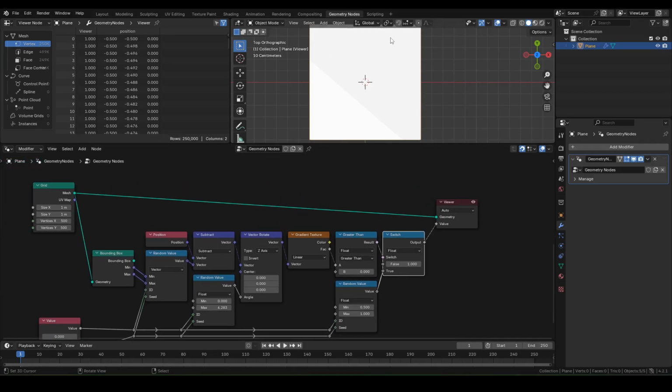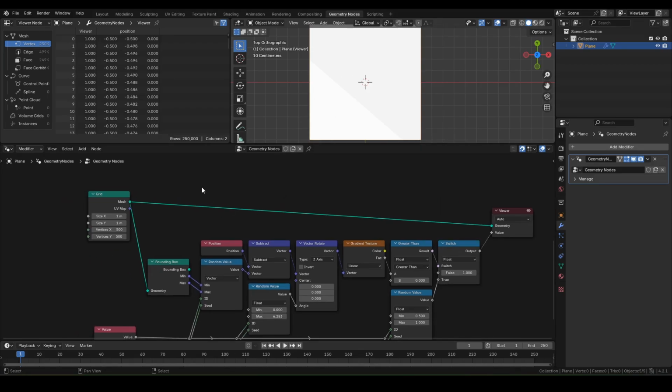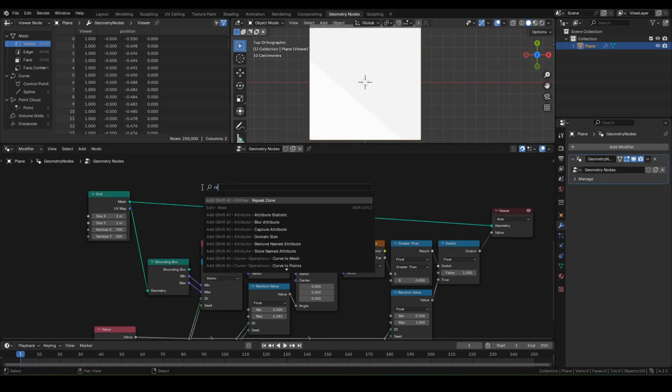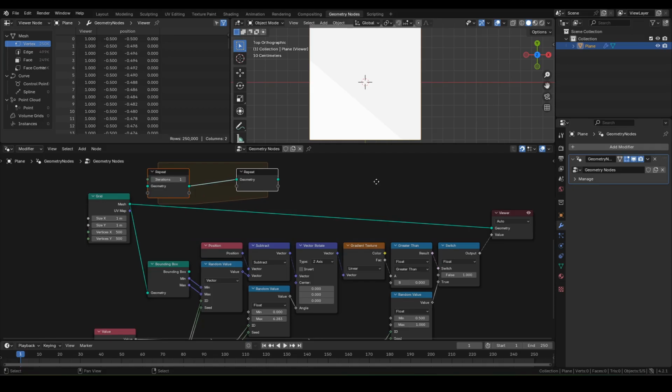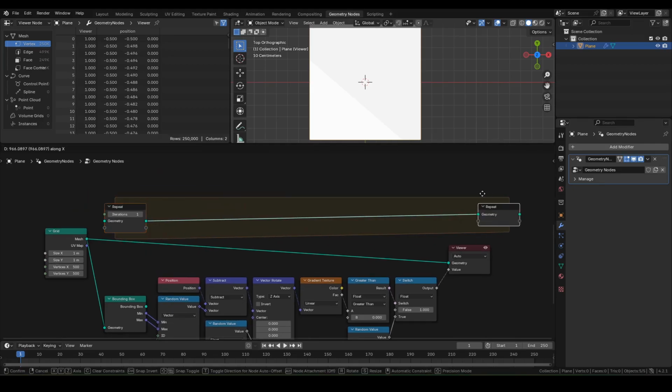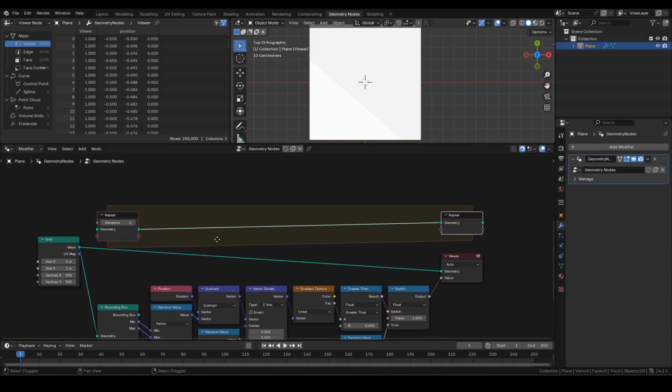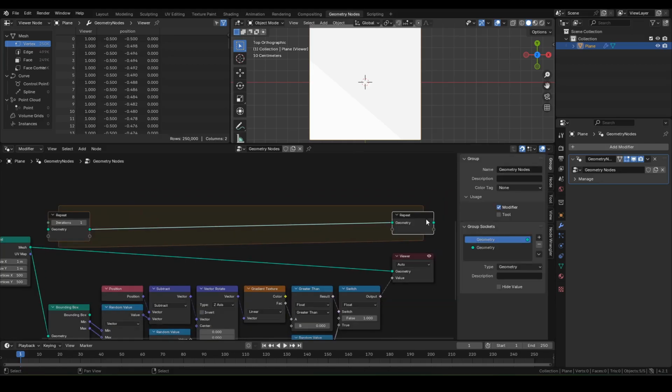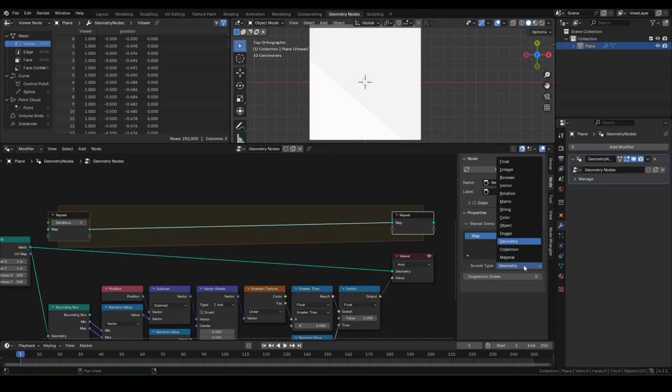Now what we'll do is repeat this process and overlap these patterns, so it's going to have a unique grayscale value to it. So I'm just going to add a repeat zone, and let's split it apart like that. Then open up the side panel with N, go to the node tab, and change the socket name to map, and change the type to float. Okay, so map and float.